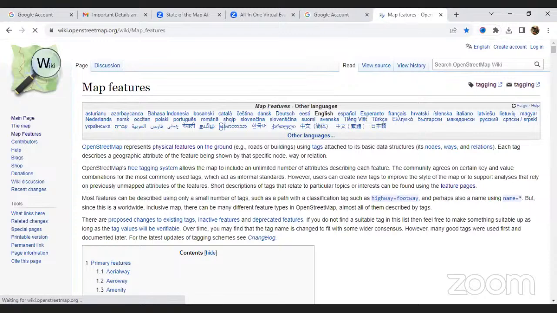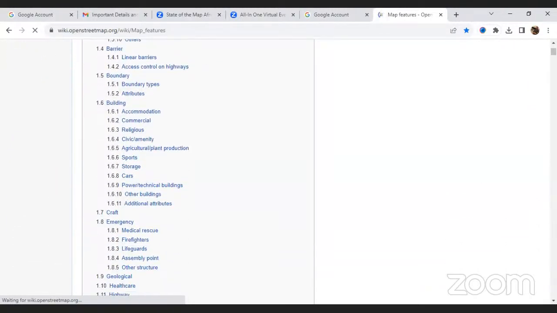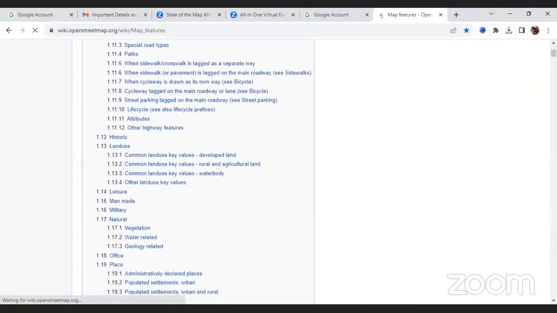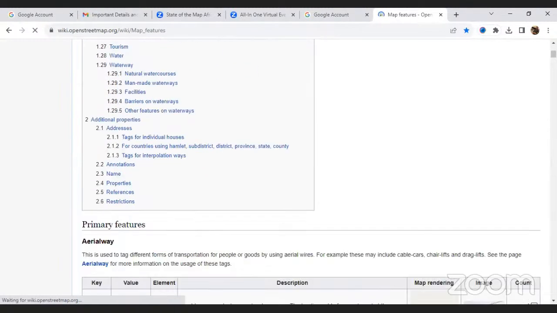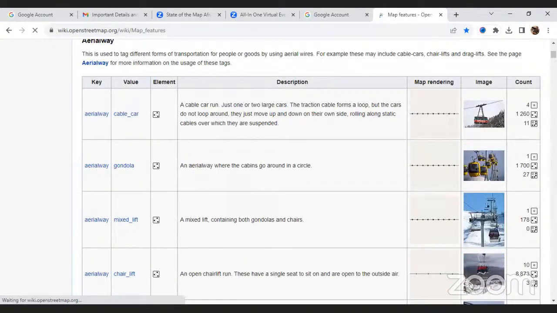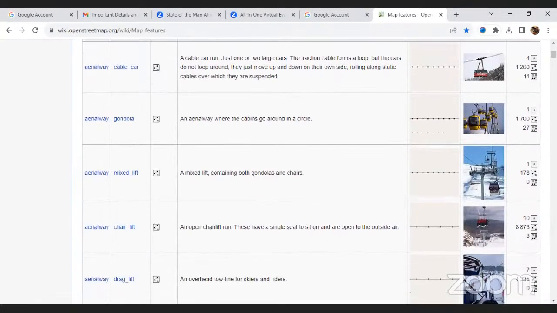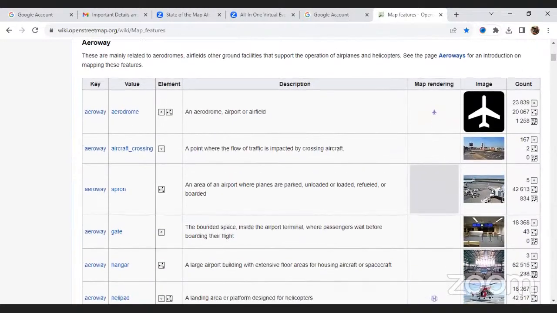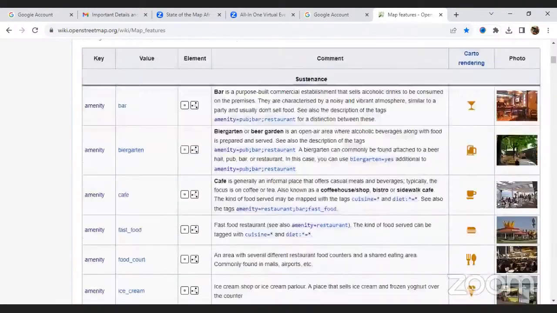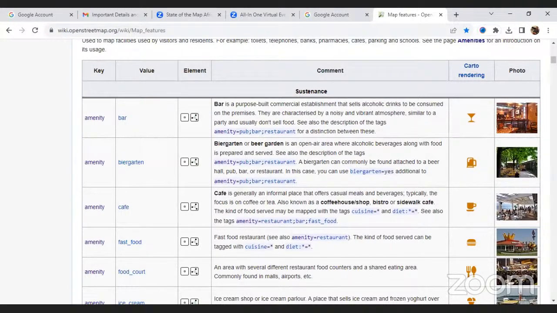So the map features will give me a lot of knowledge, or let me say a lot of insights on how to tag buildings, how to tag anything that you map. So from my screen, if you can see it clearly, you can see these taggings. I want to go to the particular, let me say, yeah, this part.